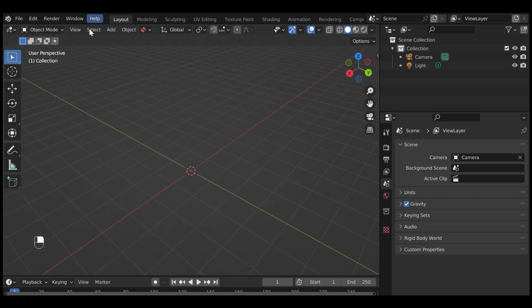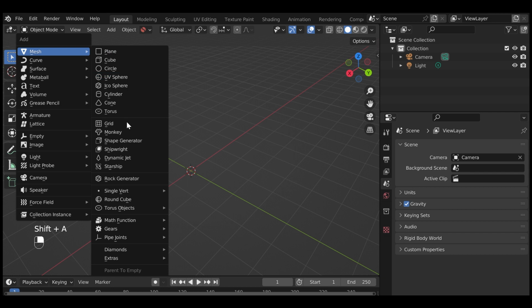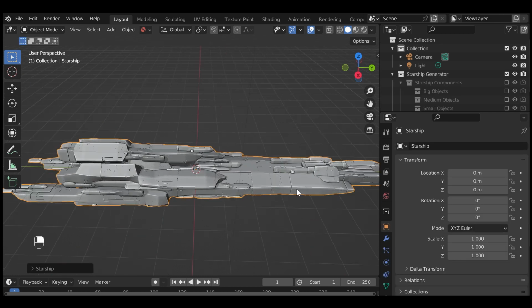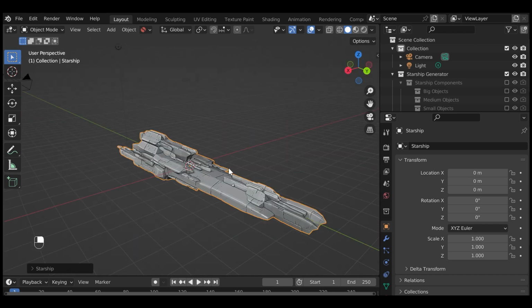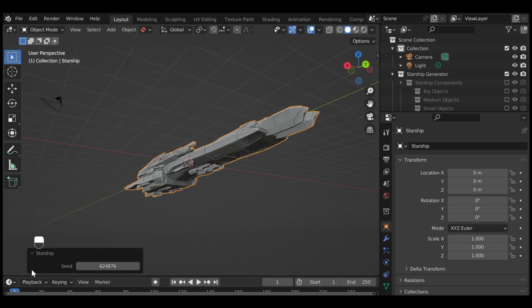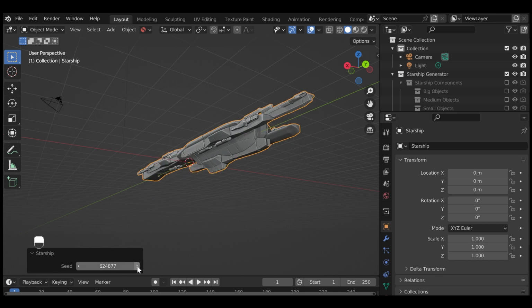Access this menu either through the Add menu at the top of the 3D view or by pressing Shift-A, then go to Mesh, Starship. A new random Starship model will be added to the scene. Expand the small menu that appears in the bottom left of the viewport marked Starship. Change the seed number until you find a shape you might like.